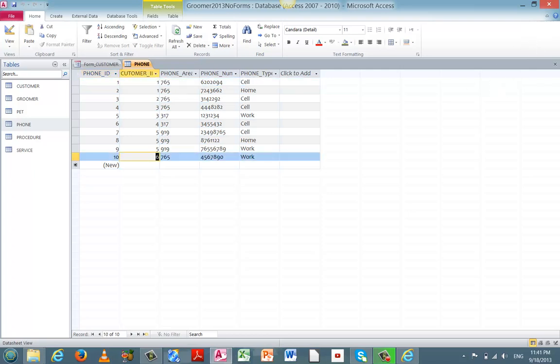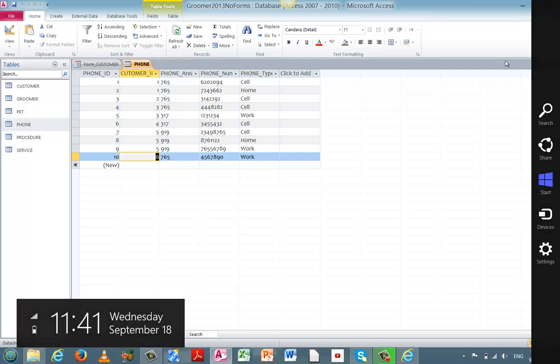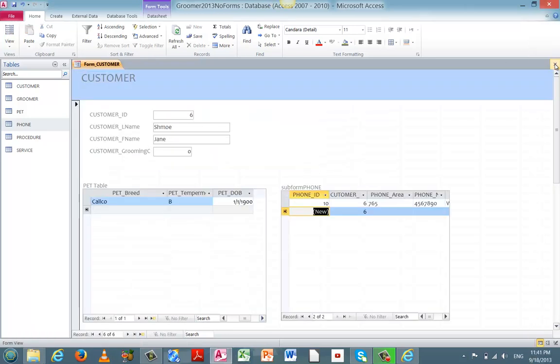So I was able to input all that data through a form, and I hope you can see that with a little effort, once you get those forms designed correctly, it's a whole lot easier to interact through a form than it is to have to interact through the table itself.